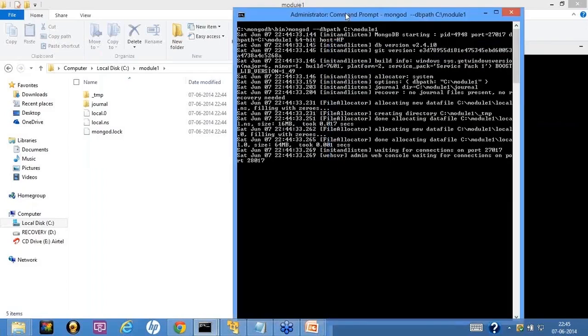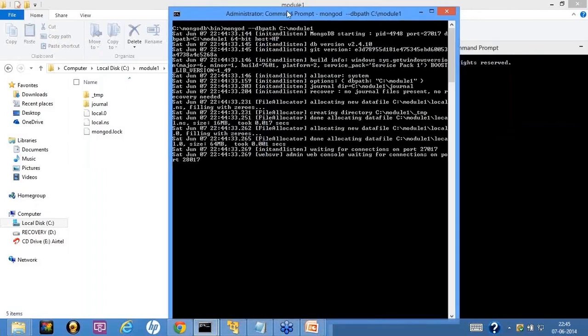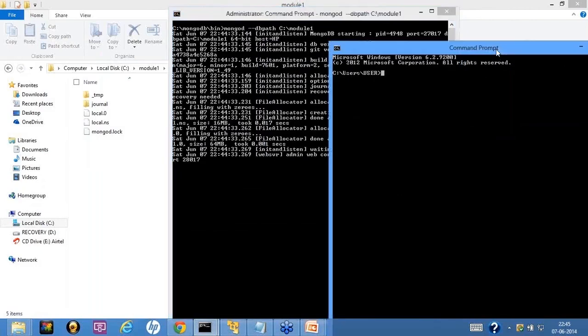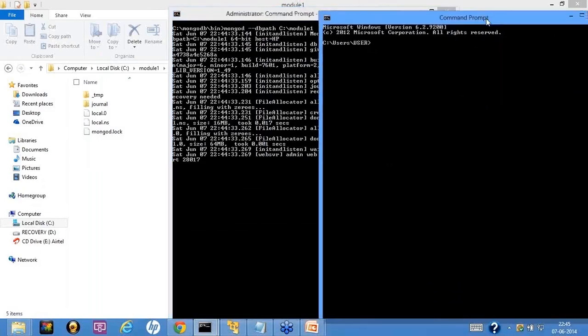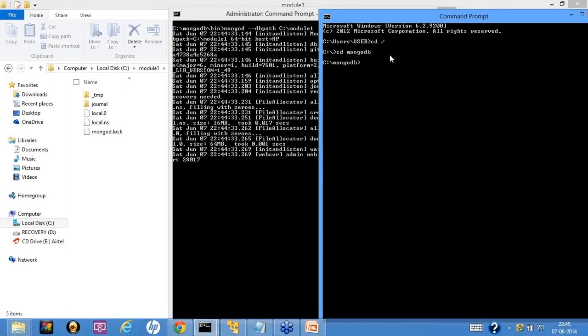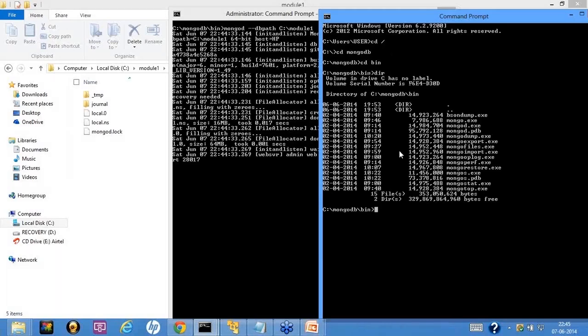Now, guys, if you remember, where is our tool? CD. It was MongoDB and then inside the bin. If you press dir, you can see all tools are here. Now I said we are going to use only two processes at this stage. One is the database, so the database is started here. Another one is called Mongo. Mongo is a shell, it's a client.